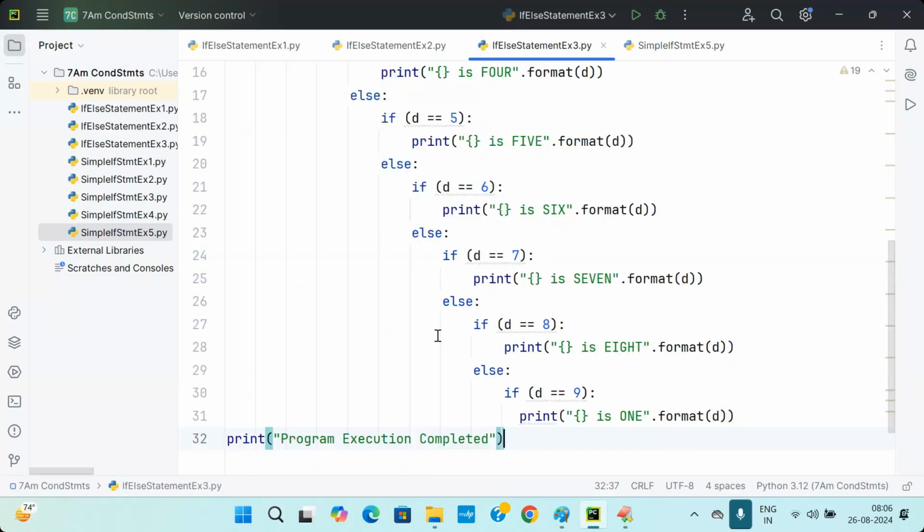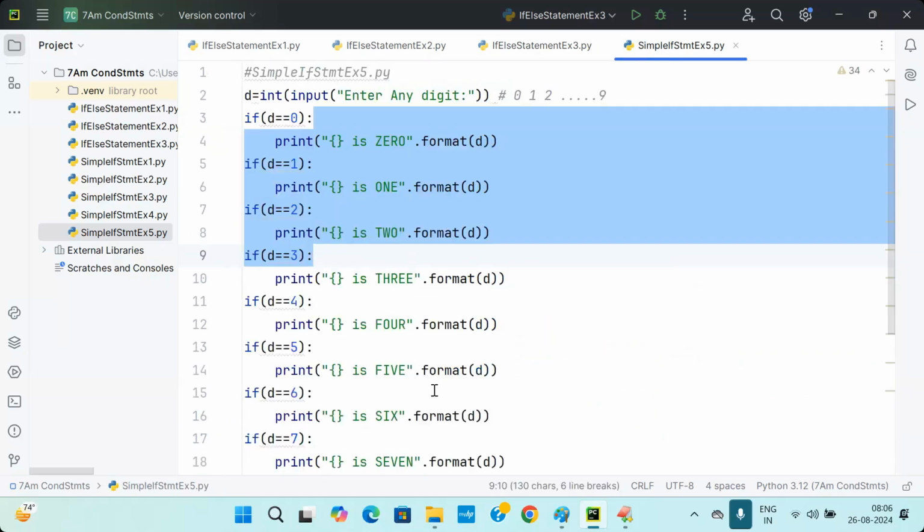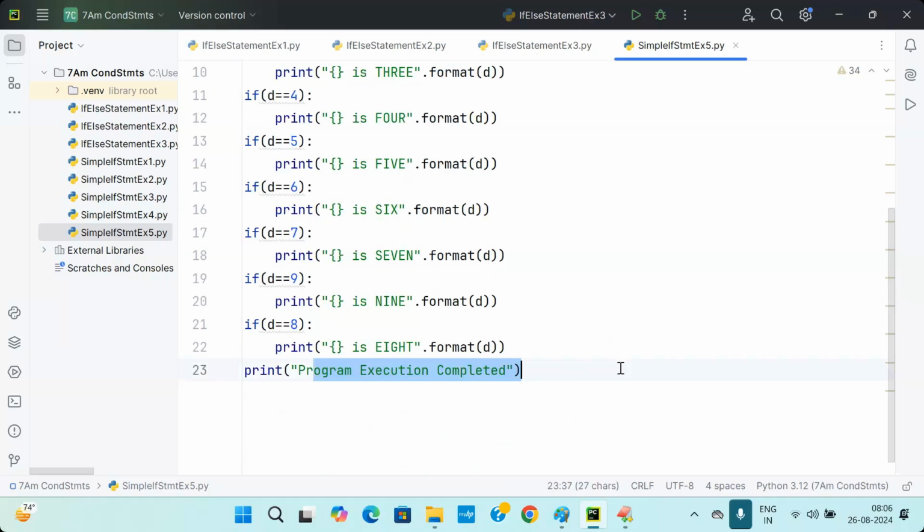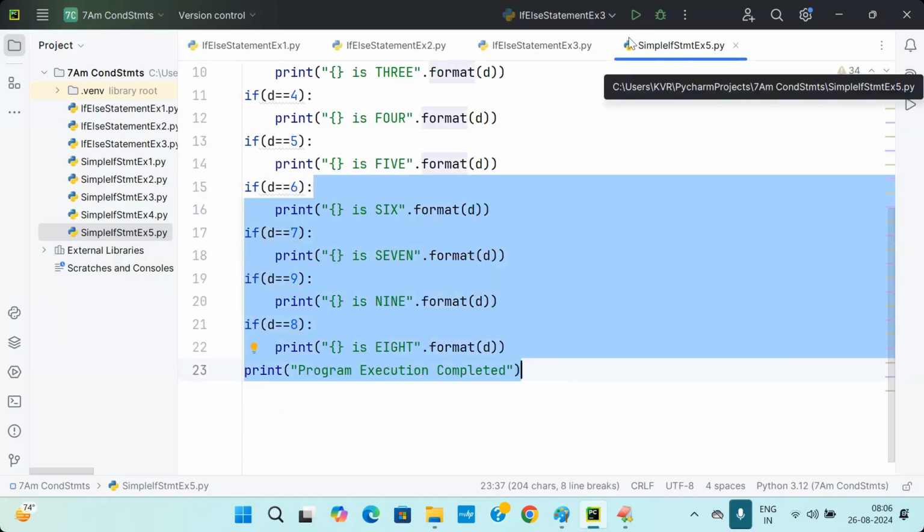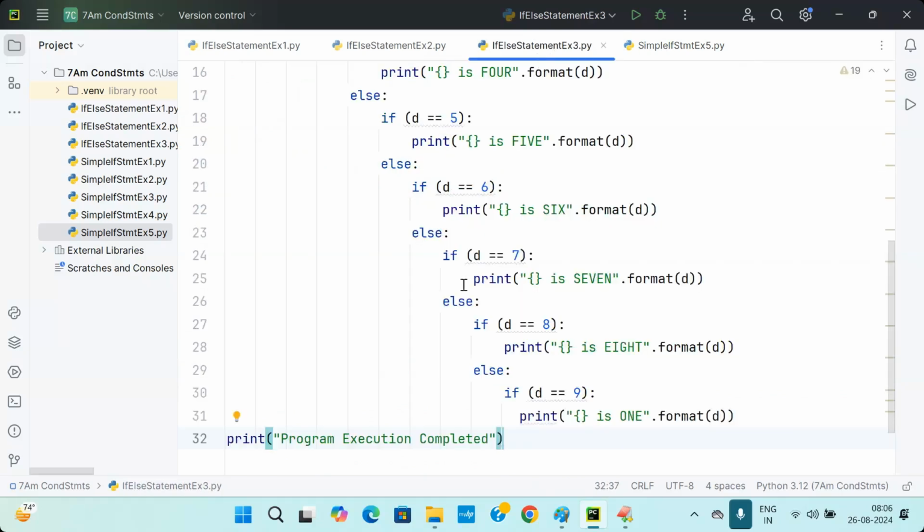And the if else statement is what? More in length, less time in execution. So the advantage of a simple if statement is short writing, output is coming, but the drawback is more time is taken to execute. The if else statement advantage is what? Less time, more lines it takes.